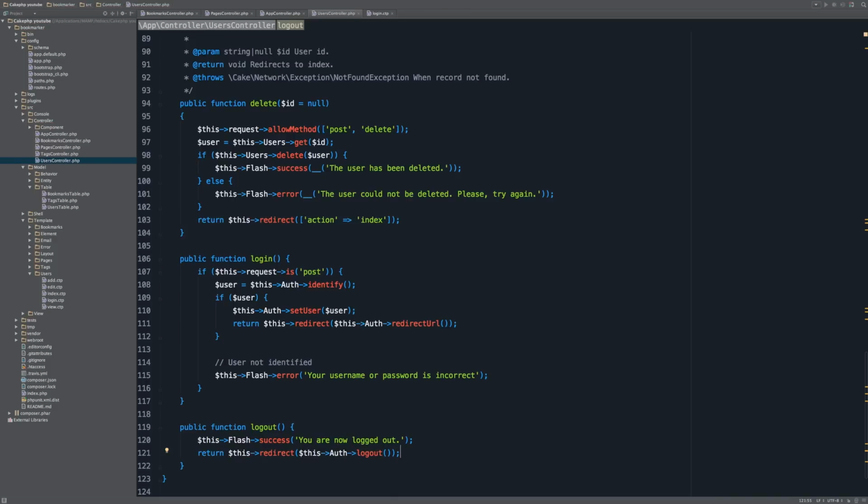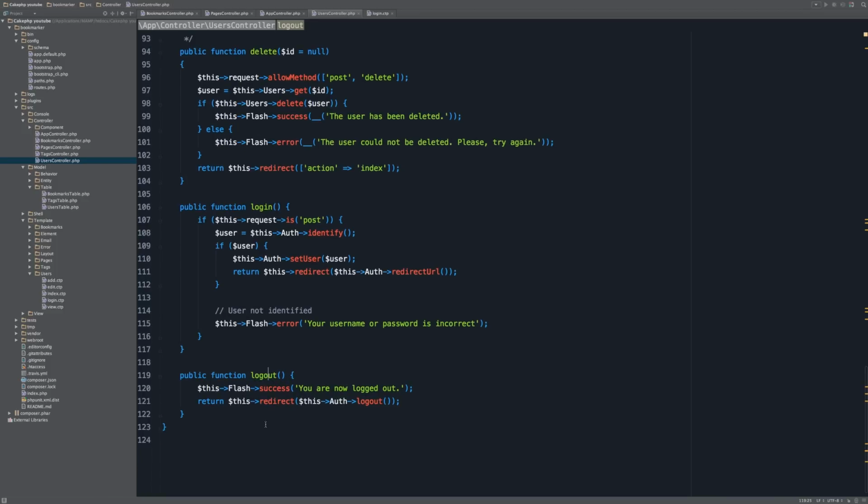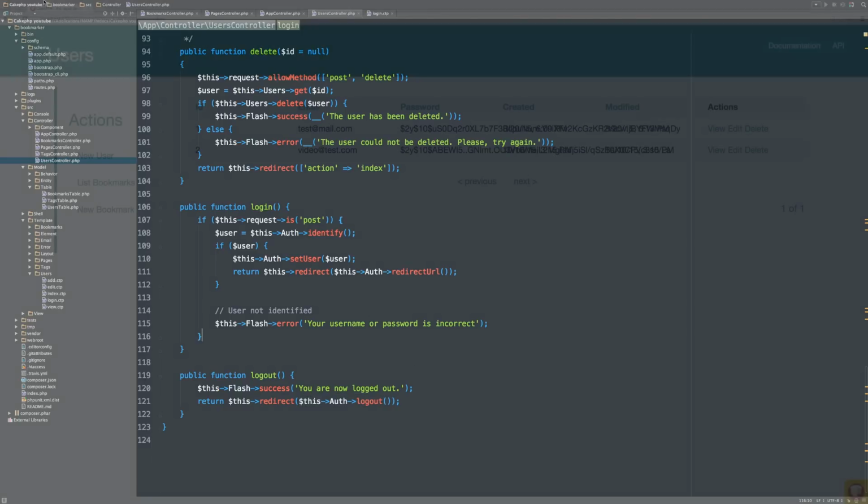And that's it. If we fire this up in the browser, we will simply log out just by redirecting, and in the redirect we call the logout of our authentication, and that'll return what we actually will have to redirect to. Let's just fire it up in the browser and see how it behaves.